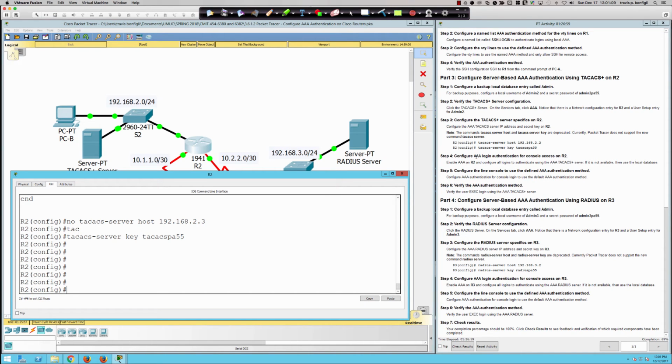And where are we at here? We're right here. Configure AAA login authentication for console access on router 2. So aaa new-model, right? We know we need that right out of the gate. And now we're going to create a AAA. Is it default or do they want a fancy name for this? If not, okay: enable AAA on router 2 and configure all logins to authenticate using the AAA TACACS server. If it is not available, use the local database.